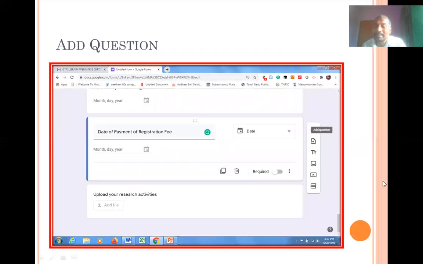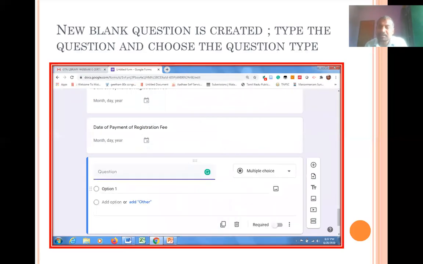As I told you, you can just click this plus button. If you press the button, a blank question will appear. You can add a question by just clicking on add question. I just click add question. You can see here, the question is blank. By default, multiple choice question is chosen. Here you can go and type the question.